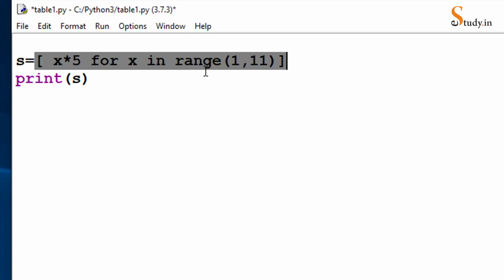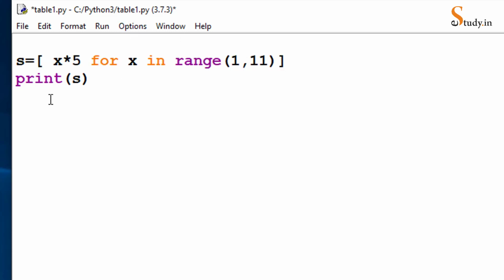Okay, and then you need to close the square brackets. Now we will save this and we will run it. So this is list comprehension. This part is an expression followed by a for clause.